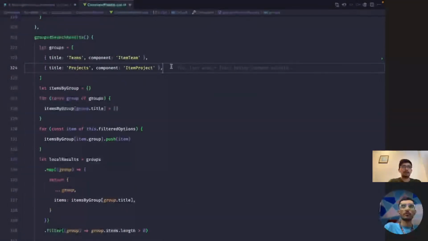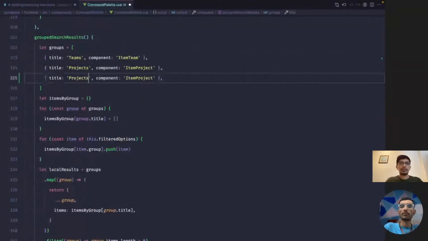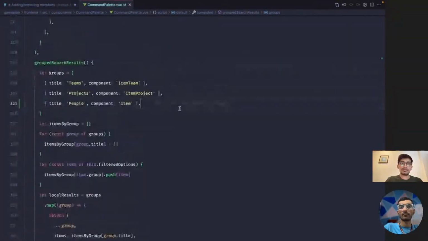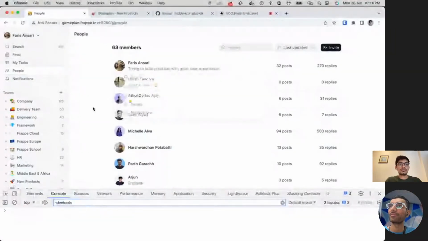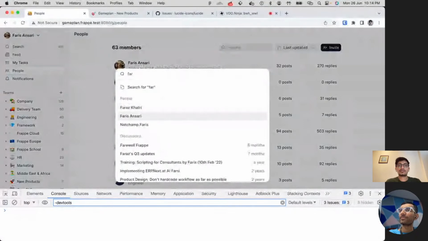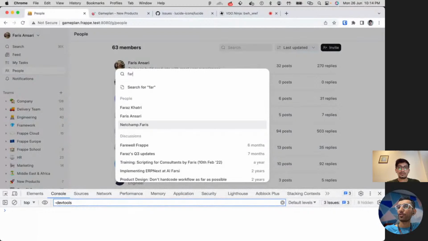Now here I need to add people. Item should be fine. Let's see how good this framework is. Okay, it works. So just need to add the avatar here, which should look nice too.